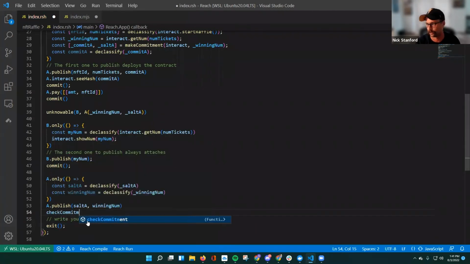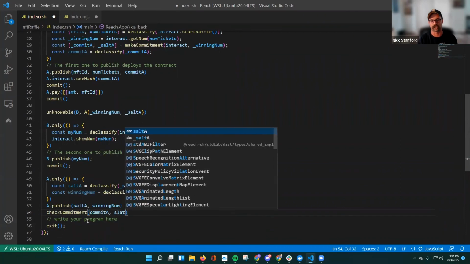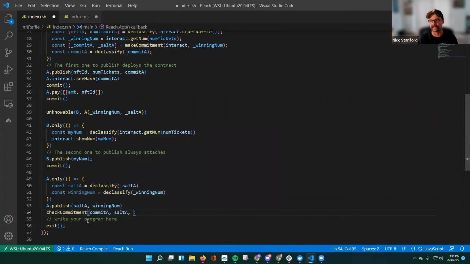We check commitment, right? And I've included this in the doc as well that links. checkCommitment takes 3 arguments. It takes your commit value, it takes your salt value, and then it takes in that number, whatever it was you were trying to hide, right? So if you wanted to check 3 different values, you have 3 different check commits with 3 different sets of arguments, where each one corresponds to the commitment, the salt, and then the actual value, right? Excellent. So what now? Well, now we want to show that winning number to Bob, right?